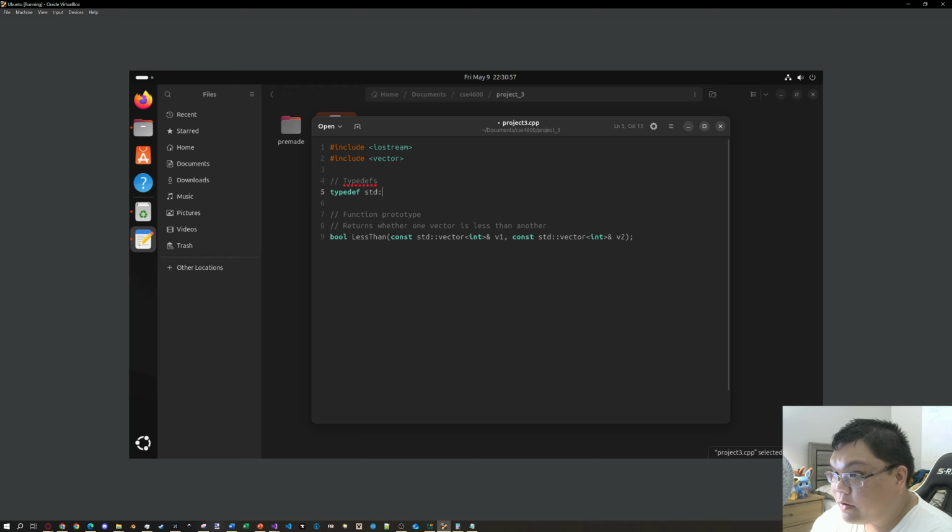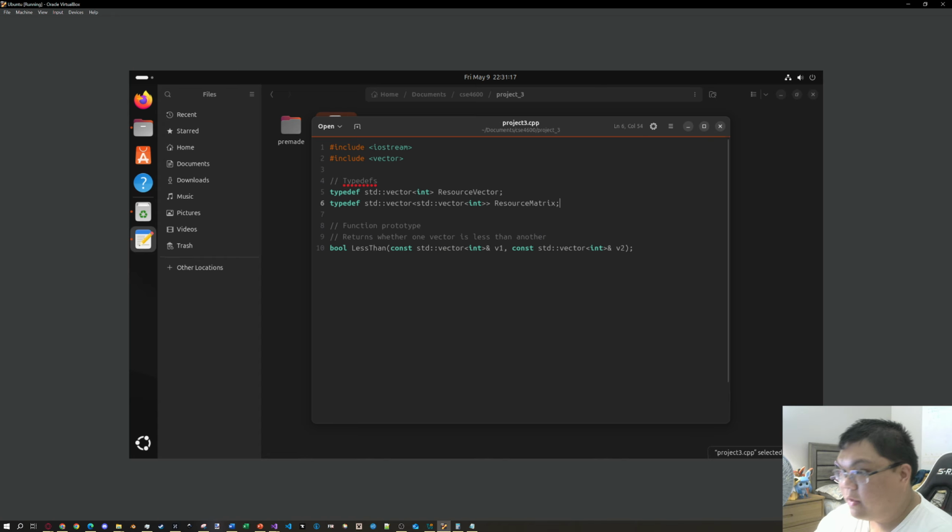Typedef standard vector int resource vector, and then typedef standard vector standard vector int. And again, these typedefs are just for ease of programming. We're just aliasing this so that we can just write this in place of this. Let's write the rest of our function prototypes.